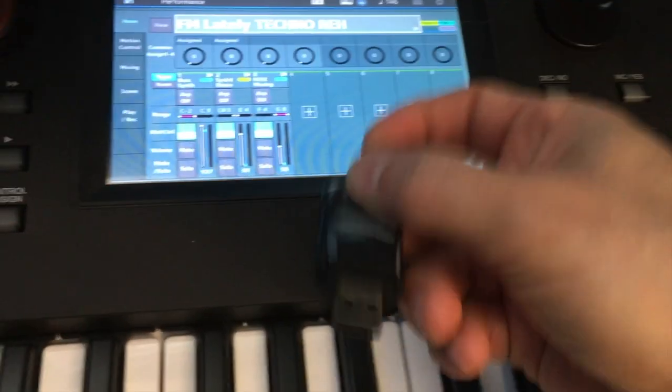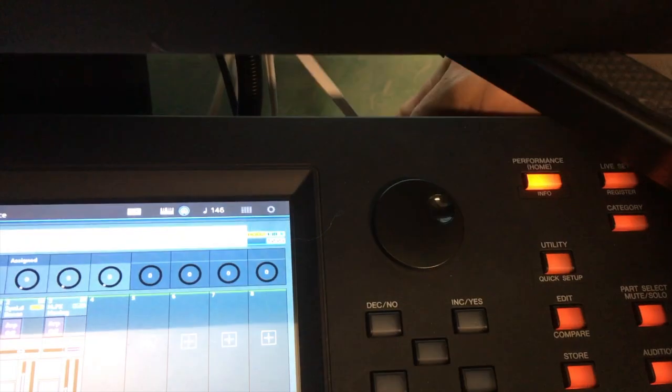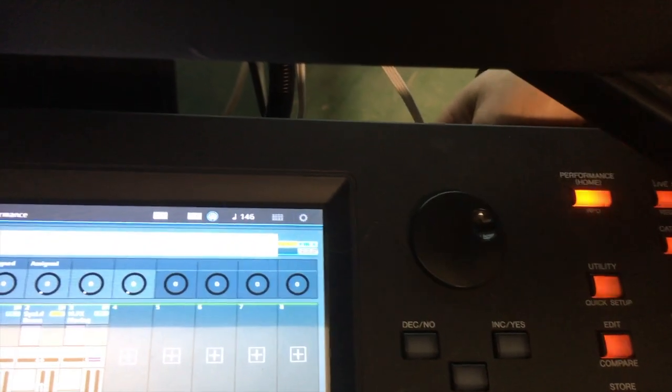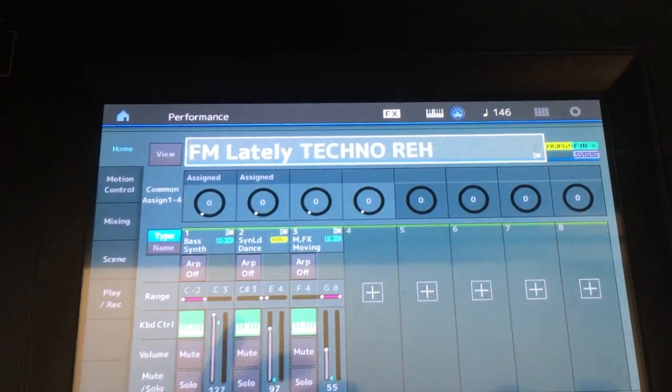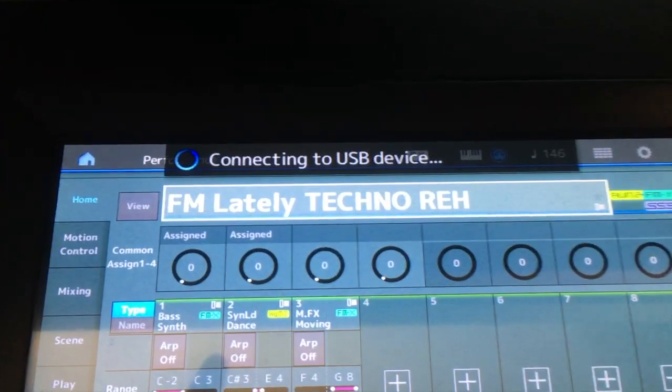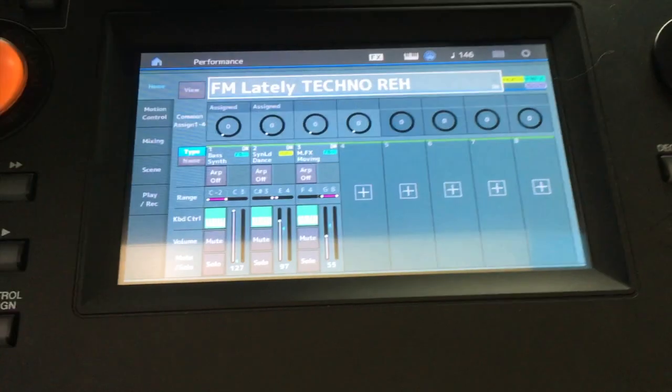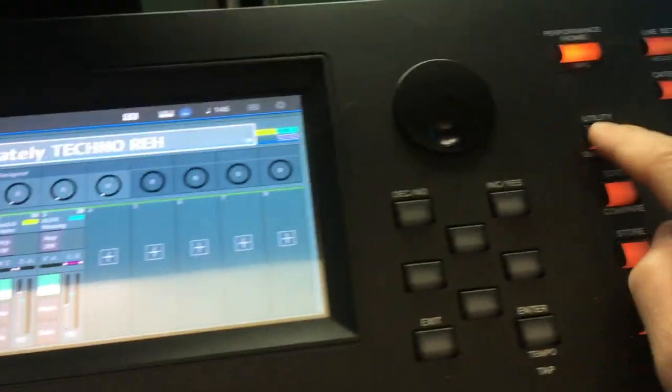I'm going to put that into the USB port on the back of the MODX, which is kind of behind the data wheel here. Sort of feel for it, a little slot there, and there you go. And then it should come up here in a second. Yes, connecting to USB device. Now I need to load that in. So I can go here and hit utility.